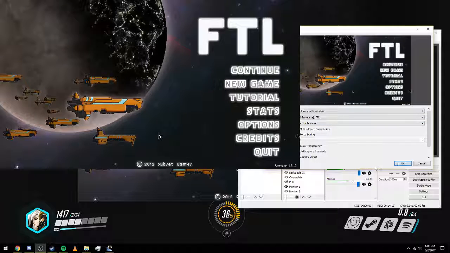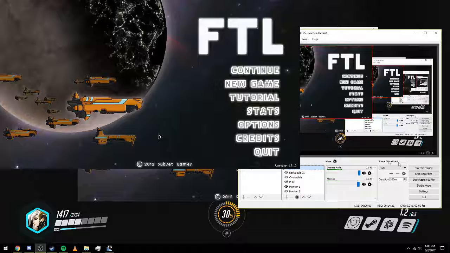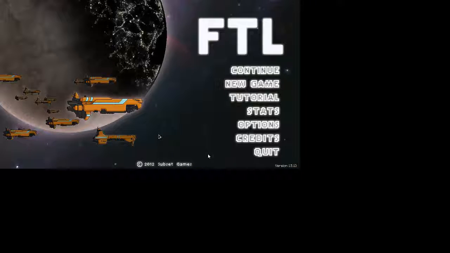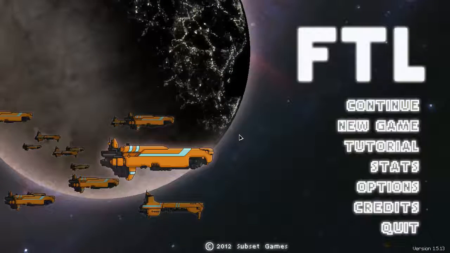Don't have to worry about any of this. And when you hit OK, and you close the monitor 1, we now have only an FTL game capture. It looks a bit smaller here because FTL is in a lower resolution. You can obviously expand it, stretch it out a bit, or you can keep it at its native resolution.